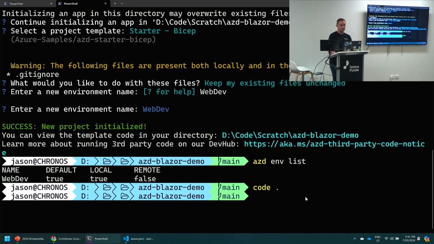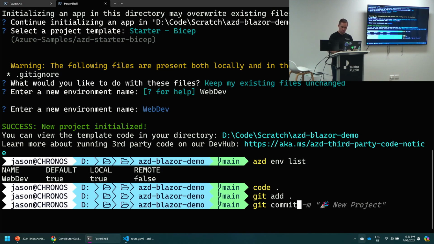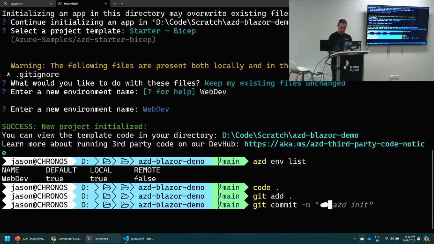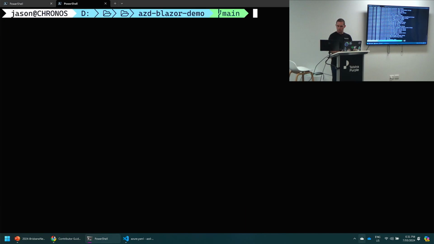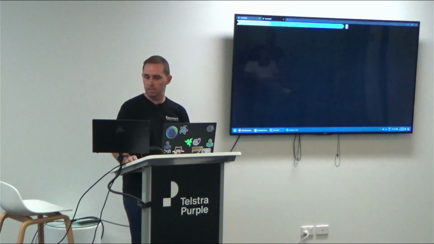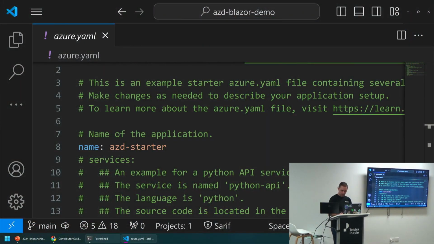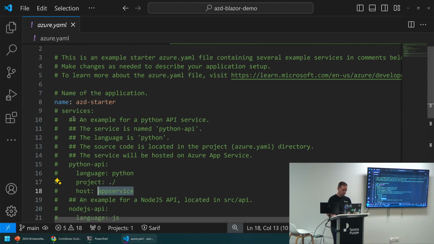So that's what the Bicep Starter template has brought in for us to get us started. So we'll go and commit that. There we go. And now we will go and update the azure.yaml file to tell it all about our Blazor web app. So if I come into, I'm going to zoom out a little bit, that's pretty big. There we go.